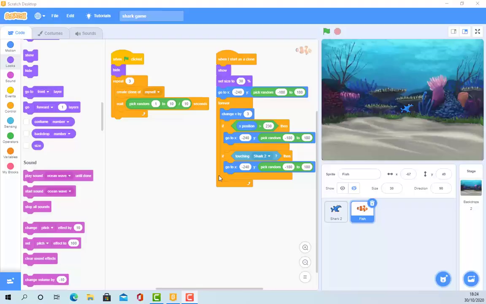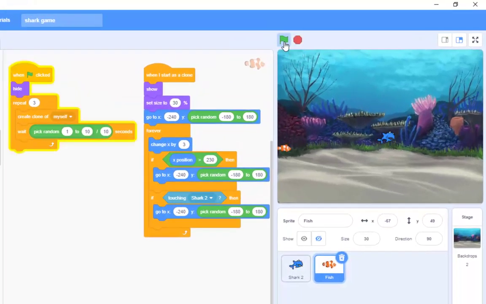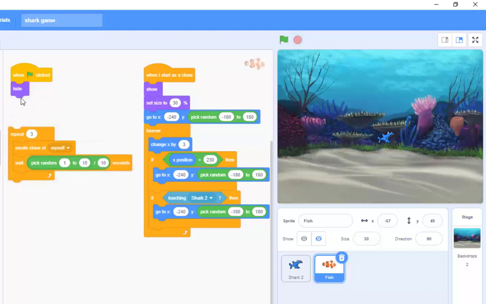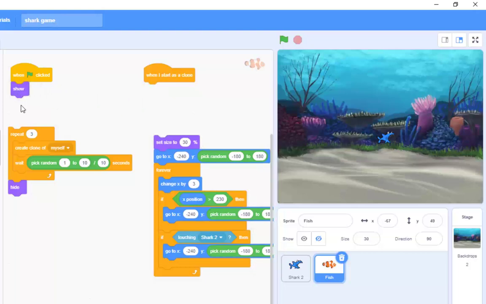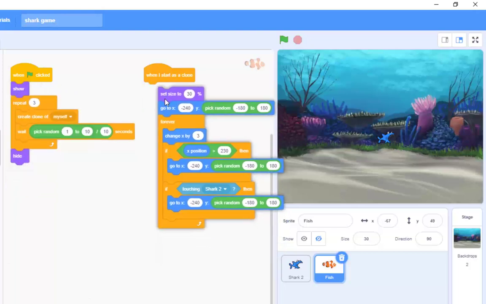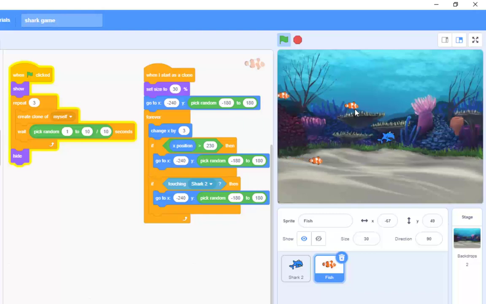Okay, now before I set you the next task, if you think you've solved the last one, can you check something for me if you didn't use the solution video? When you press the green flag, do you find that your fish sits there for a little while before the 3 clones have been created? Because if you did, it's probably because you have code that looks a bit like this. Okay, you've got code that looks a bit like that. Fish there, 3 clones, then he goes.